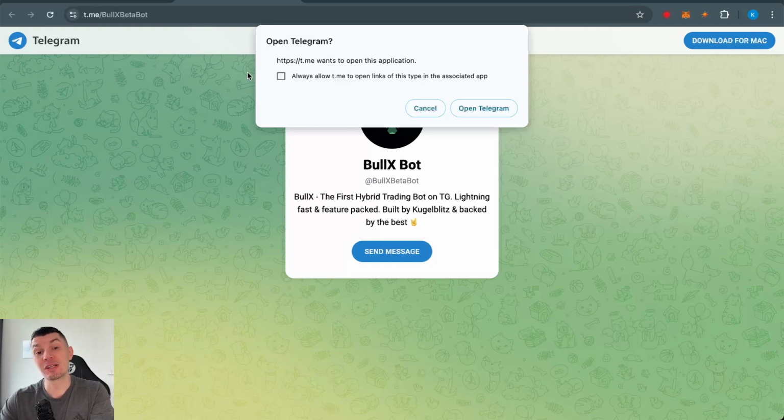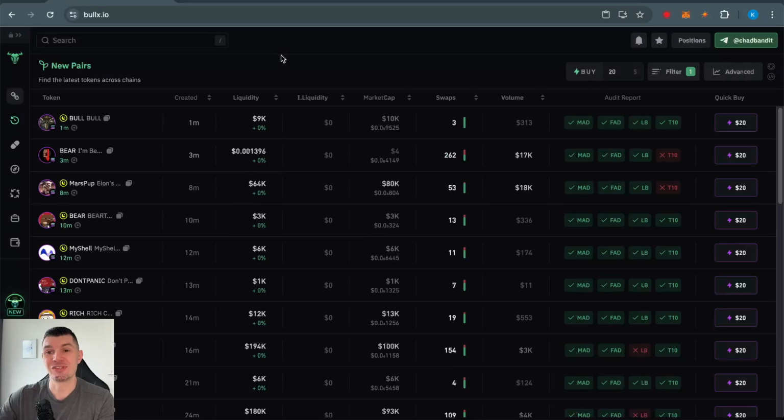It will open Telegram first. Don't be scared of it, it is normal. As soon as you join the Telegram bot, it is going to give you a login link, and it will allow you to log in on the web browser that you can see over here.